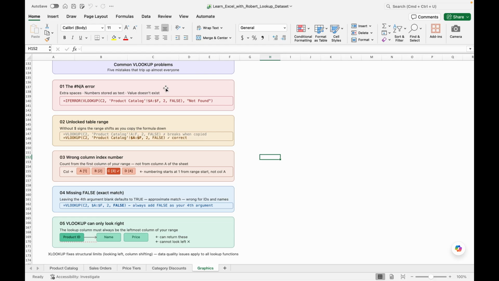You can handle those NA errors by wrapping it with the IFERROR function. What it would do for you is, instead of returning the NA, you could have it return a friendly message like "not found." And you'll find that this is a much more professional look, especially if you're sharing your work with others. But just remember, when you see an NA, check for spaces, and look for data type mismatches.